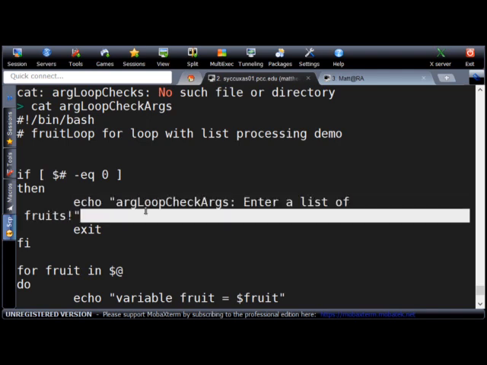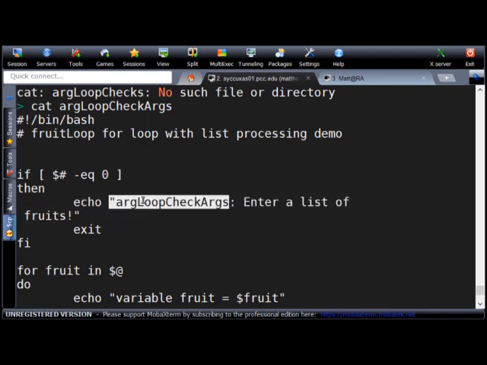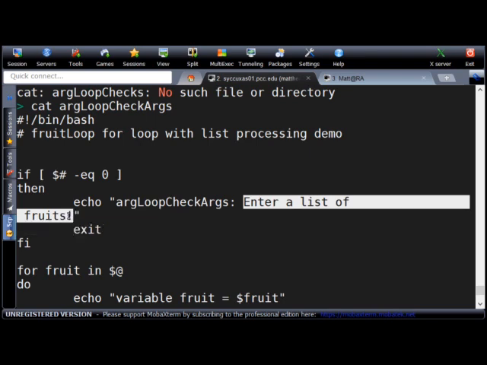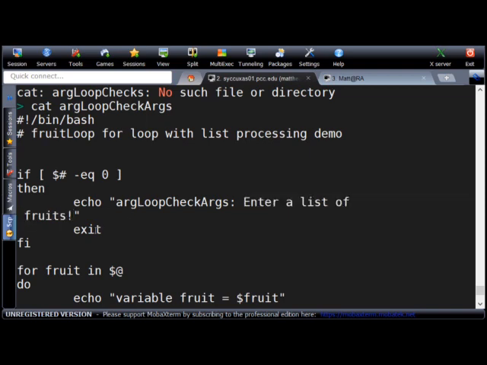I'm going to output the name of my script and a colon and a space and a brief message that says, I can't run, I can't go any further because you didn't enter a list of parameters. So I'm immediately going to call the exit keyword in my if statement, and that will exit the script entirely.